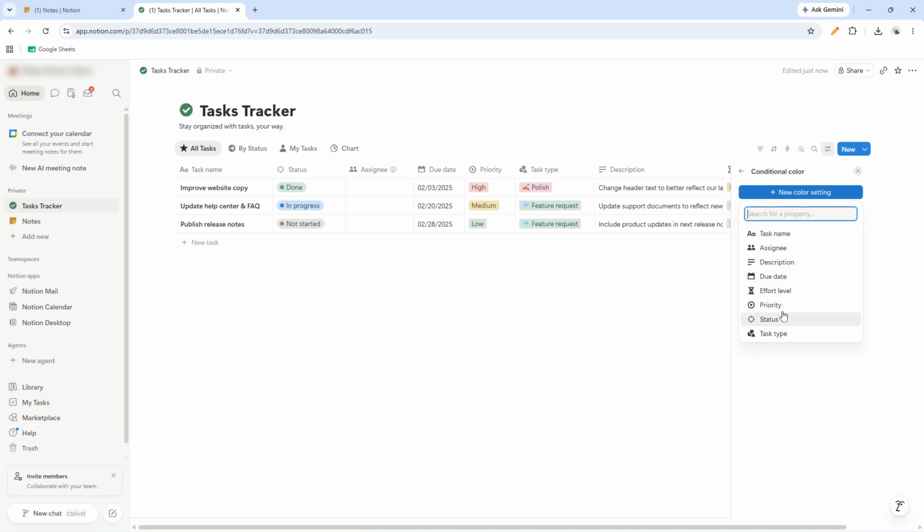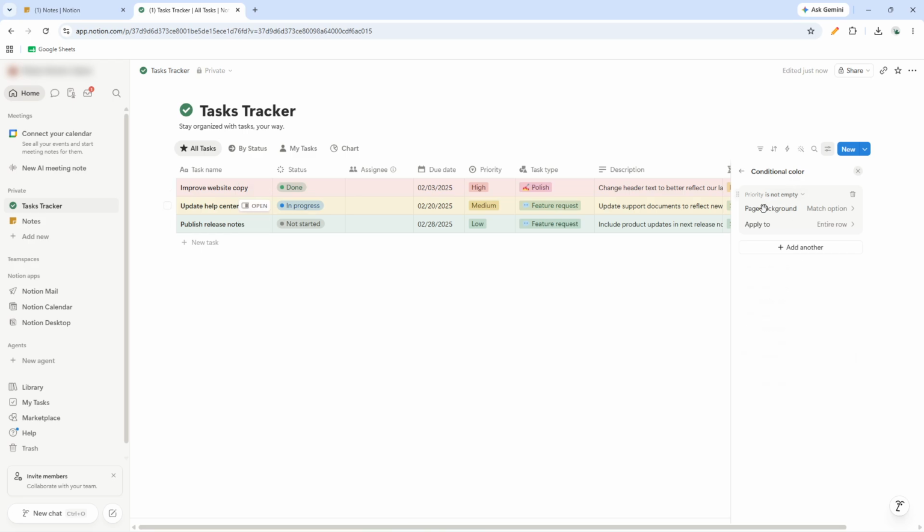Then choose the condition. This tells Notion exactly what to look for in that property. Depending on the property type, the condition might compare text, selections, numbers, or dates. Try to choose a condition that supports the way you actually manage your work, so the formatting feels helpful and intuitive. Once the condition is set, select a color.